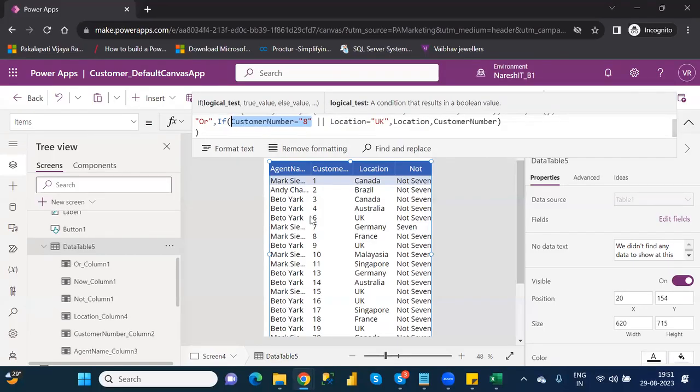That means for this particular row, the 8th row, what location value does it show? France is shown because this condition is satisfied. But for that particular row, is location equal to UK? That means wherever the customer number is equal to 8, in the same row, is the location equal to UK? No. That means this condition is satisfied, but this condition is not satisfied.